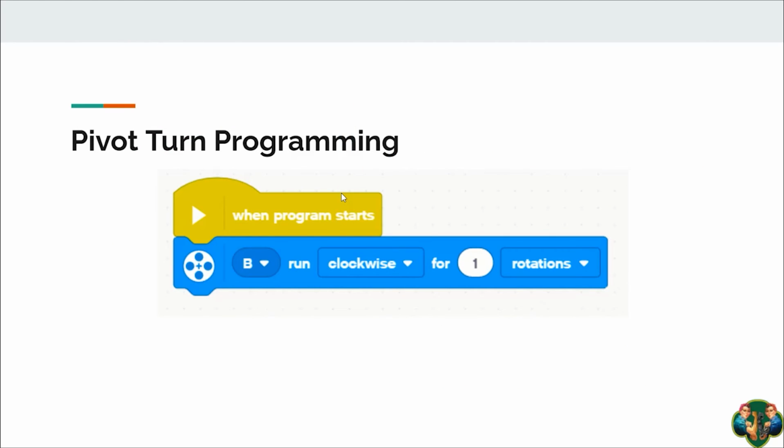To program a pivot turn, there are 4 different things that you can change. In this instance, we will be turning on the B motor. So that means, if you remember from earlier, we will be turning to the right because the left motor is turned on and the right motor will not move.